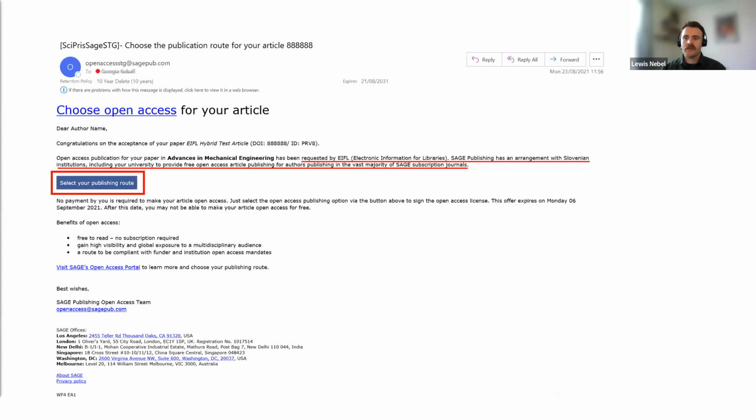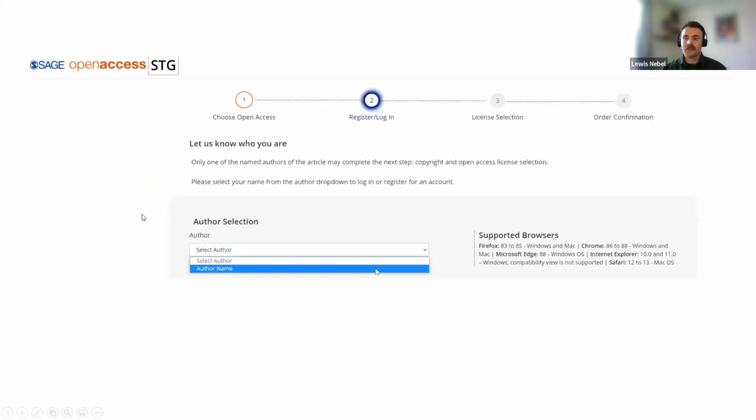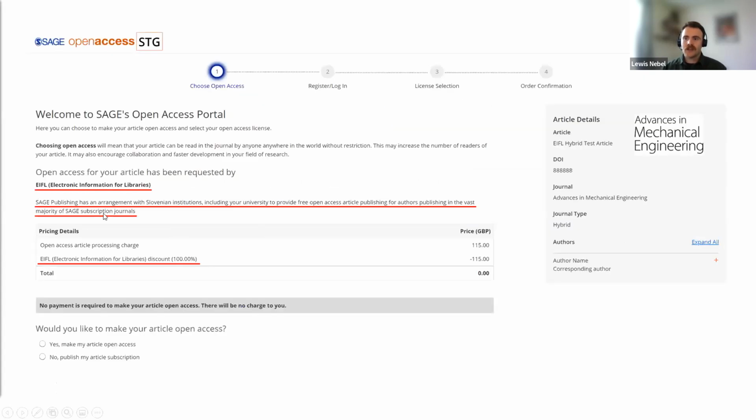So they will then click to select their publishing route. At this stage, they'll be taken to the choose open access screen. It will say who's requested it. So at this stage, it's EIFL. This text can be decided by the consortia or the countries, so it's editable. For the different agreements, it will come up with the correct text that they've selected to put in there.